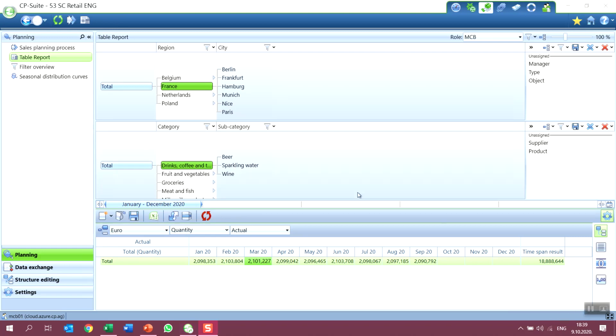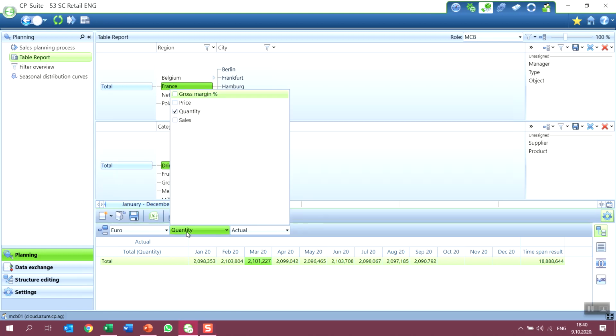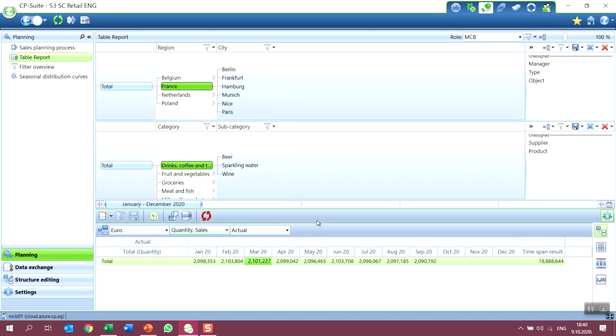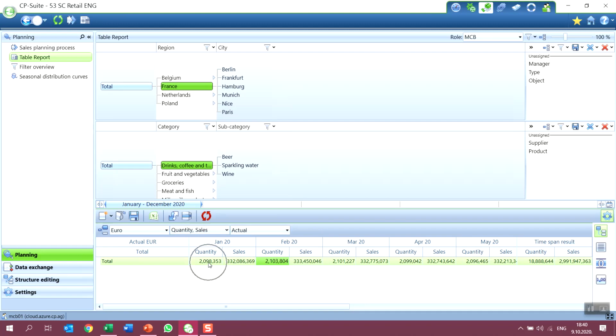In the lower part of the screen, there's the planning table. And in the planning table, right now, what we see are the quantities. If I want to see any other measure, I can open this menu and select any other measure that I want to see. For instance, if I want to see quantities and sales, I can select sales and see both quantity and sales.